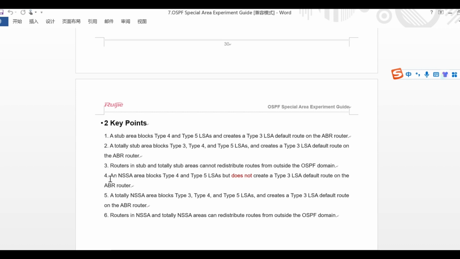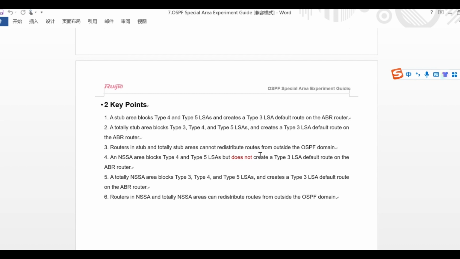Okay. And next, an NSSA area blocks the type 4 and type 5 LSA information, but does not create a type 3 LSA default route on the ABR router. So this is the difference between the NSSA area and the stub area. Because the stub area will create a type 3 LSA default route, but the NSSA area does not create a type 3 LSA default route. This is the difference, okay?